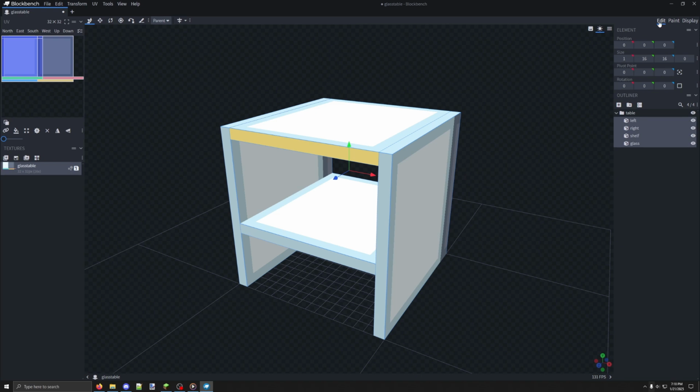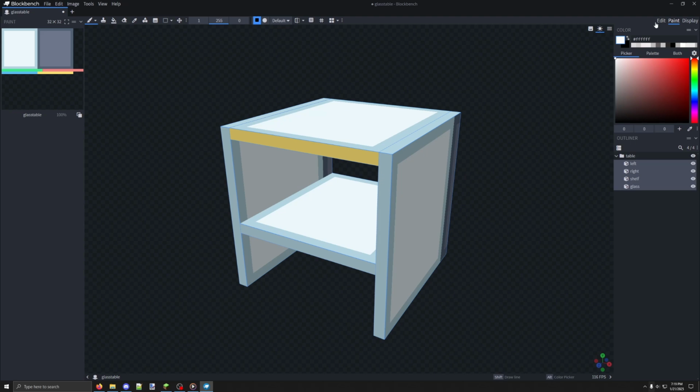Now this entire time we've been in edit mode, but to make the texture we're actually going to go up and switch over to paint. Up here you have all the tools that you'd expect to see: paintbrush, copy brush, paint bucket, your eraser, color picker, draw shape, all of this stuff.